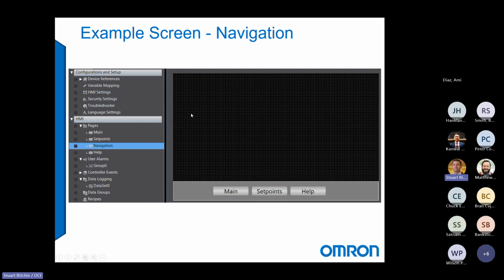Then we'll have our navigation screen. So this is going to be embedded behind all of our screens. So if you need to modify the navigation in the future, you wanted to add a screen for something, you only have to modify the background screen, and it will update all of the screens that are using that screen as a background.